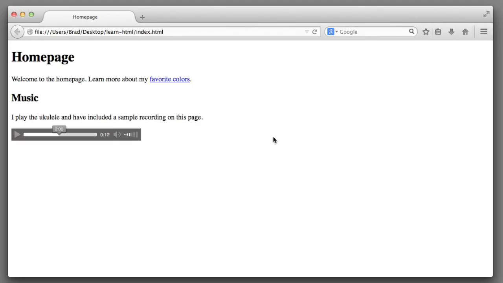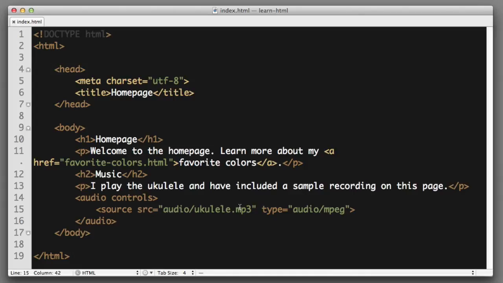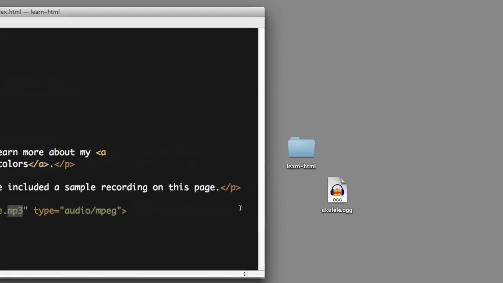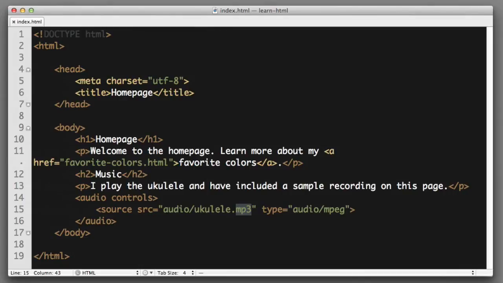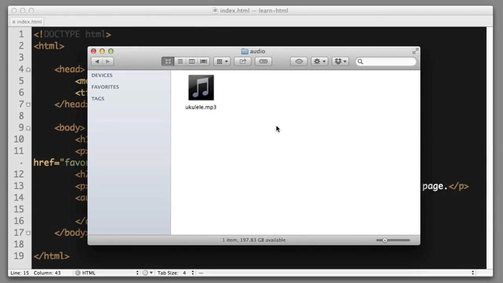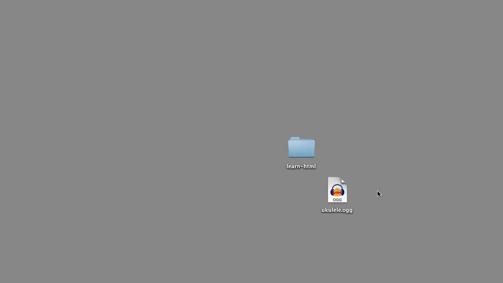Most modern web browsers and devices can play .mp3 files. However, certain browsers and devices require a .ogg file. On my desktop, I have a ukulele.ogg file. Now this is the same exact audio clip as the MP3 file, it's simply been saved in a different format. So let's go ahead and move this file into the audio folder to sit next to the ukulele.mp3 file.